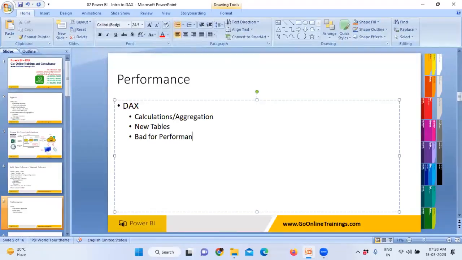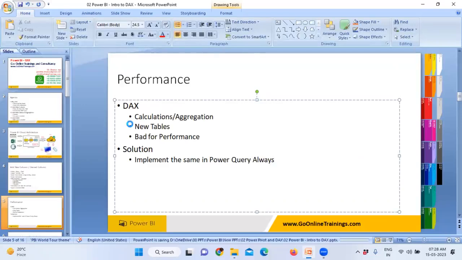Remember that. So what is the solution then? The solution is to implement, whatever you want to implement, the same in the Power Query always, okay? It will give you better performance.